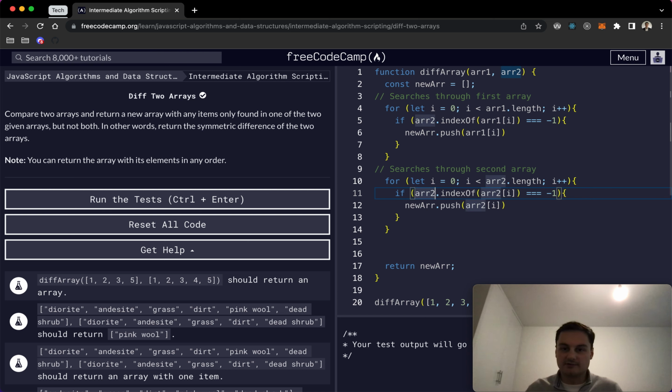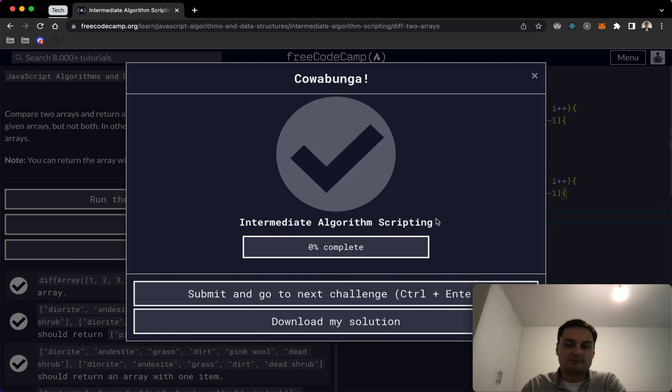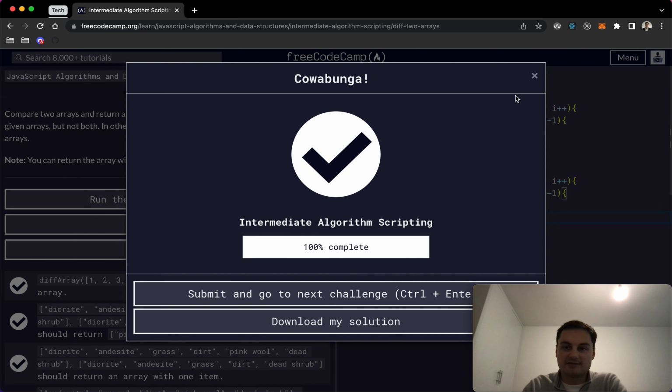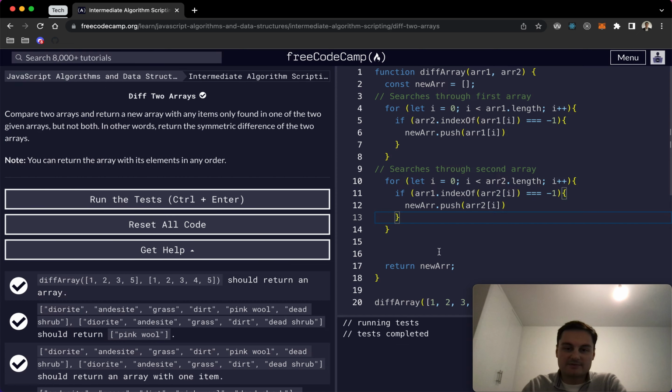And we just need to do array1.indexOf, and I believe now if I hit enter, that should run all the tests, and there we go, you can see that it passes the challenge. So it's perhaps not the most efficient way, because we are doing basically two for loops and going through each of the arrays twice, effectively.